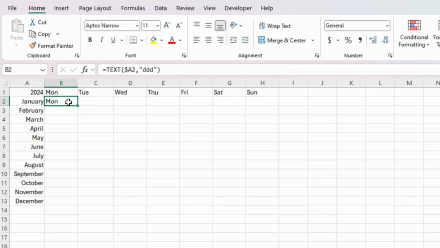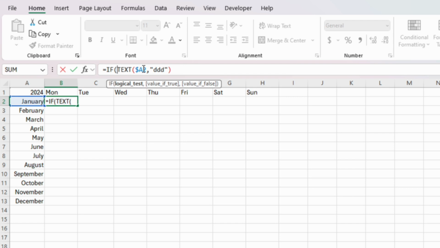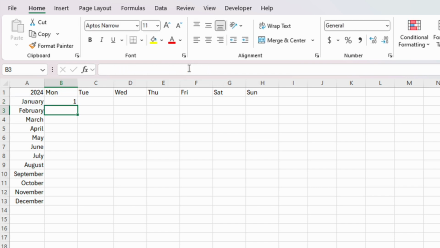The next part will be to add an IF function that will check whether the first day of the month is one of the days from the first row. So we will say if the day of the month equals to B1, and we will lock the first row, then write in 1. And if it's not true, then write in nothing and enter. So it seems that 1st of January is a Monday.